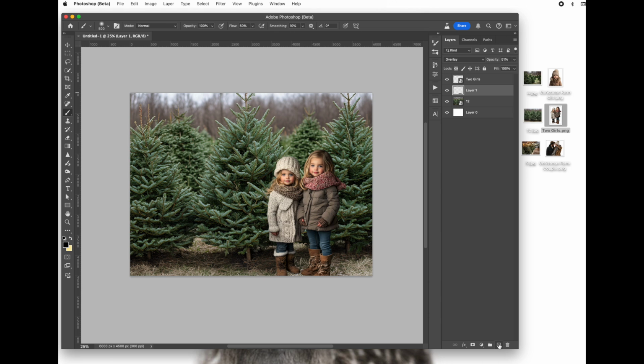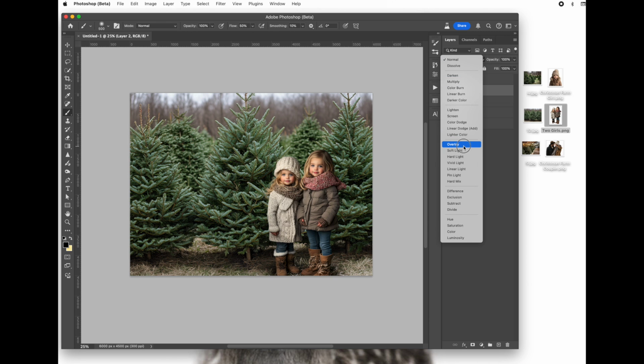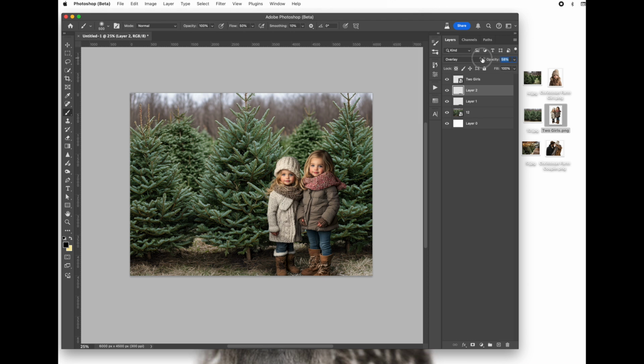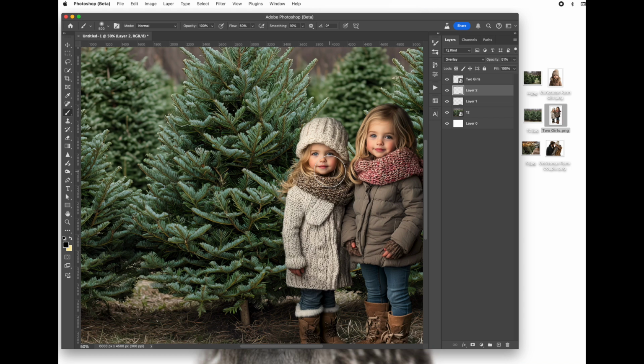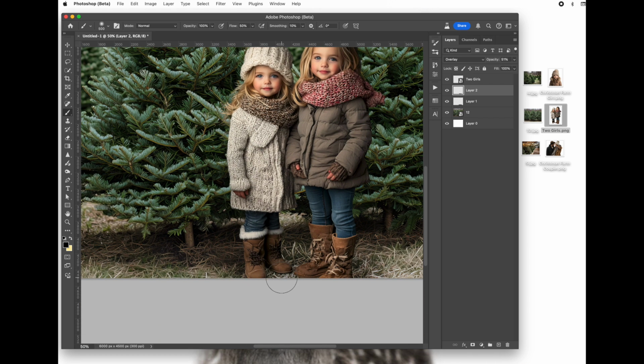So we're going to make another layer, and we're going to paint another one a little bit closer to them. We're going to do the same thing. Go to overlay, turn it down a little bit. And then I'm going to zoom in so you can see underneath her boot here, she needs to have a harsher shadow here. So we're going to make one more layer and make our brush a little bit smaller. Just paint underneath her boot and maybe under her boots as well.